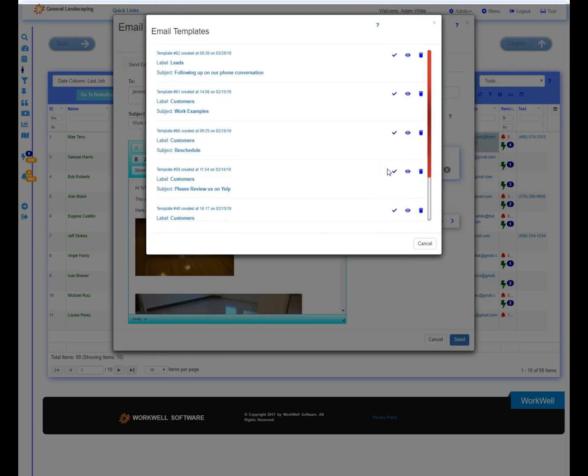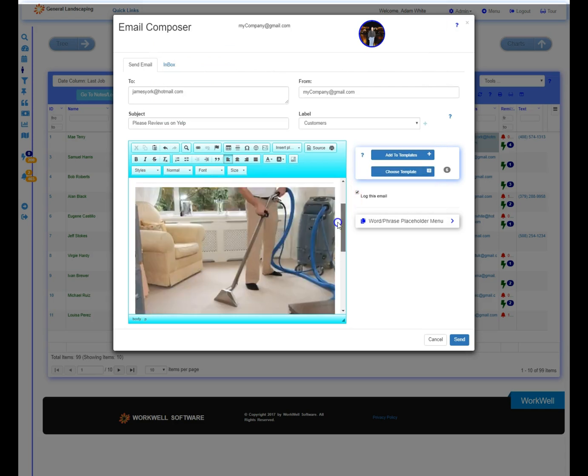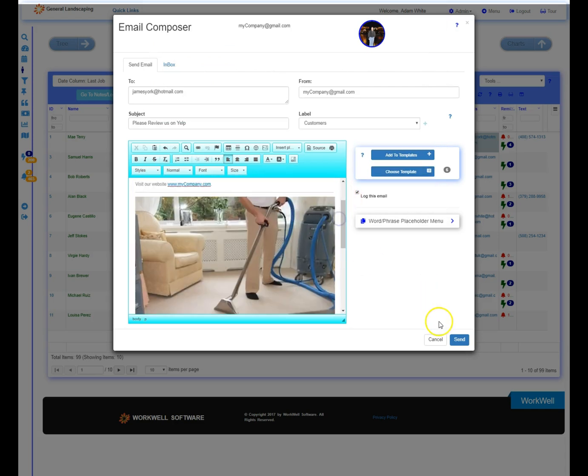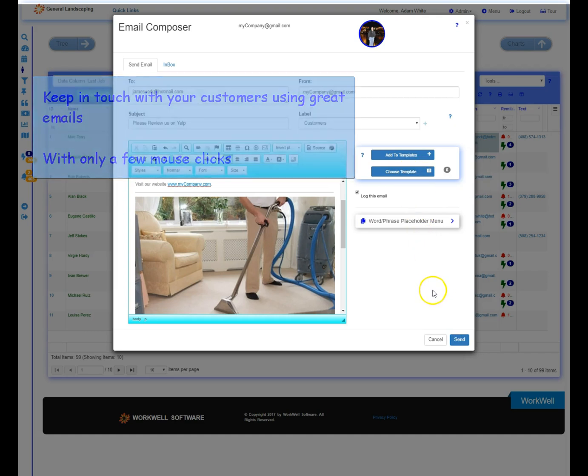So you go to the template manager here. You'd select an email that you'd already prepared, and then you send it. This is a very efficient way to keep in touch with your customers. Choose a template and send.